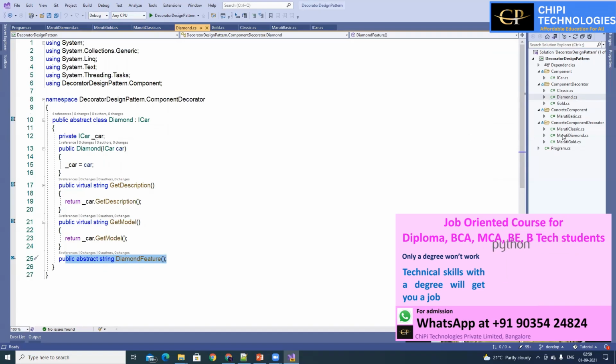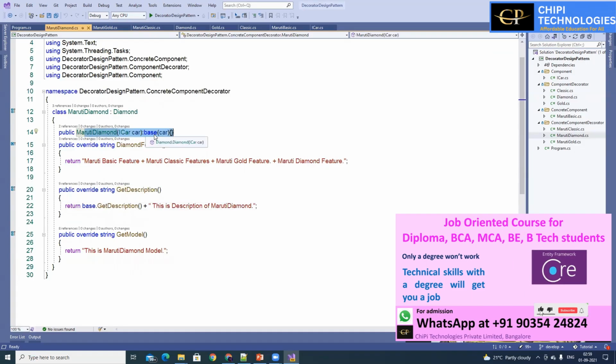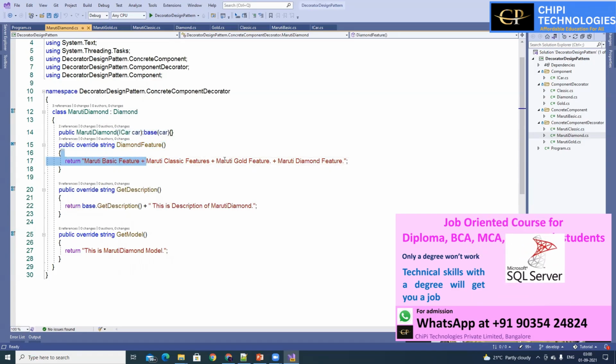So now this is my Maruti diamond class. What I have done here is in Maruti diamond, again I have called the base constructor. There is no change in this. And in the diamond feature, I am saying Maruti basic feature plus Maruti classic feature plus Maruti gold feature plus Maruti diamond feature. This is a new implementation for the new feature, and I'm saying just give me all these 4 messages. That's it. Now get description again. I am calling base get description, right? And then I'm saying this is the description of Maruti diamond, right? So whatever object I'll pass in this car, right?